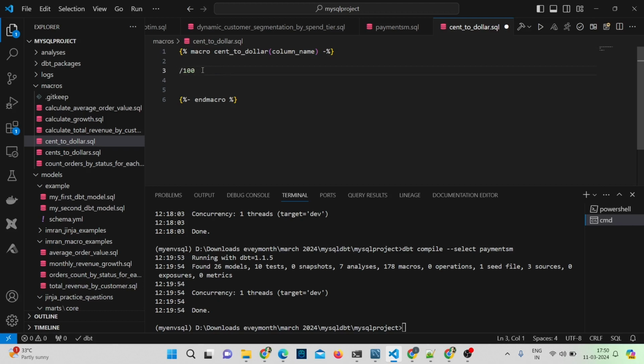This is how we write it. We add two curly braces and replace this with a column name. So let me write column, column name, and two curly braces. Let me save this once again. So now I have created the same macro, I've just updated it. Whenever anyone is calling the sent to dollars, the user has to pass a column name. I'm not hard coding it this time.